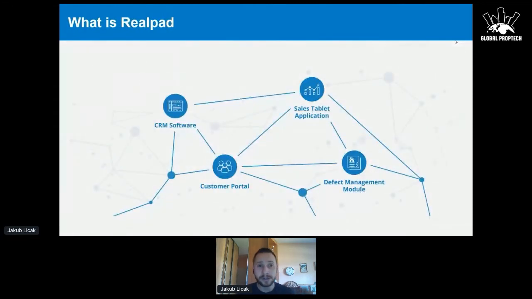As it comes to Realpad, just a quick introduction to what Realpad is about. Realpad is a software platform that consists of 4 main parts. The first one is the CRM software, which is an internal tool for residential developers and for the sales team at residential developers, where they keep internal data, and they keep track of everything that is happening with the customers. So this is the internal tool for their own use.